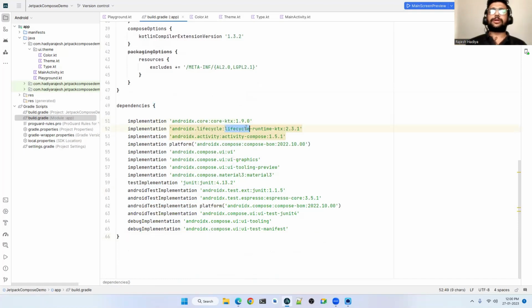Android core lifecycle runtime activity. Okay, and this is something some of you might not know. So this is BOM-based dependency management, that is a Bill of Materials. This is an Apache Maven concept.